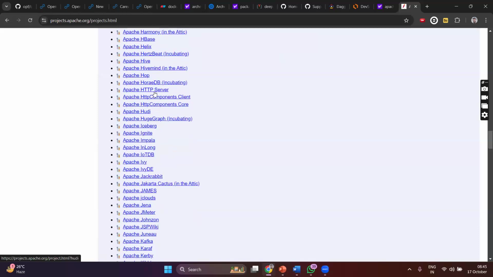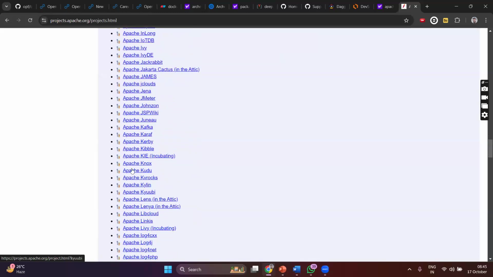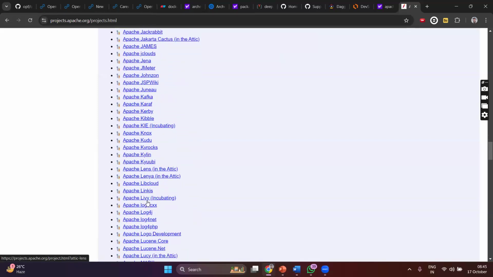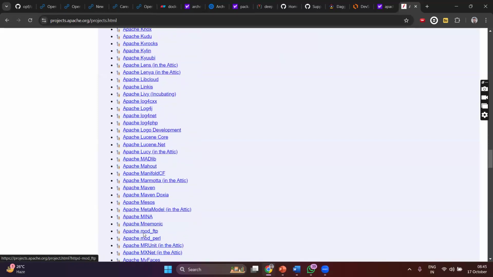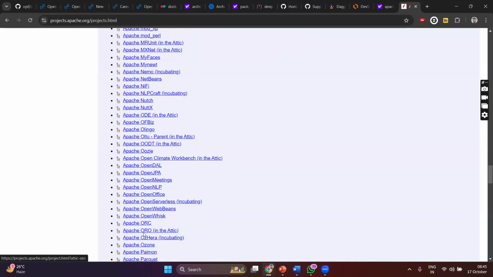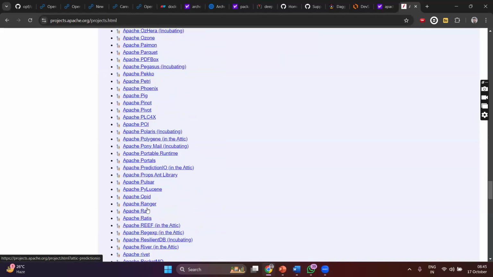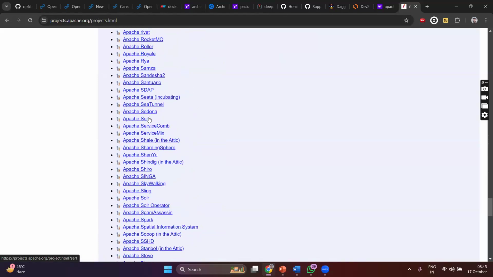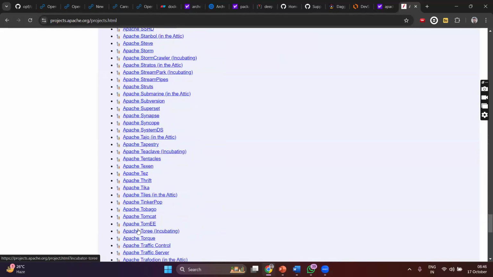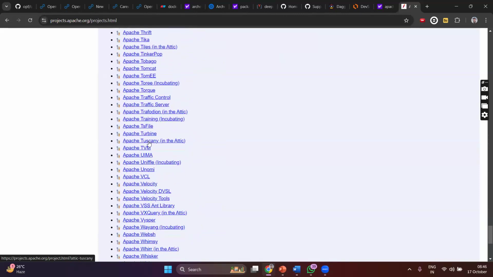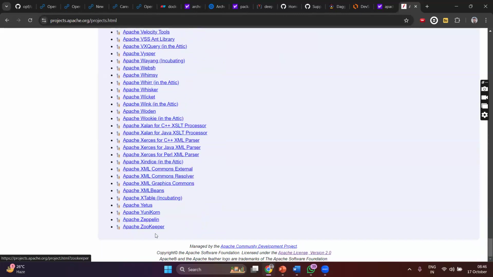These guys are doing an HTTP web server, which is also one of the projects. Okay, Kafka. Correct, Apache Kafka. Apache is also a very vast platform. Oh shit, I never knew that this many projects are there.